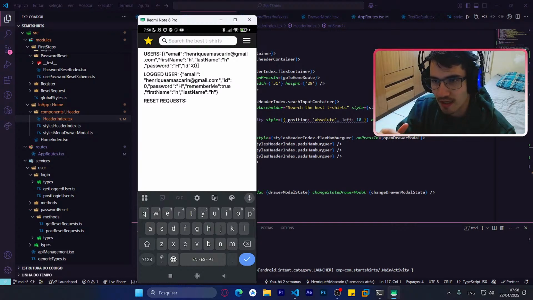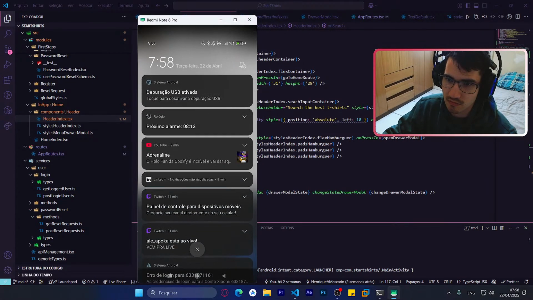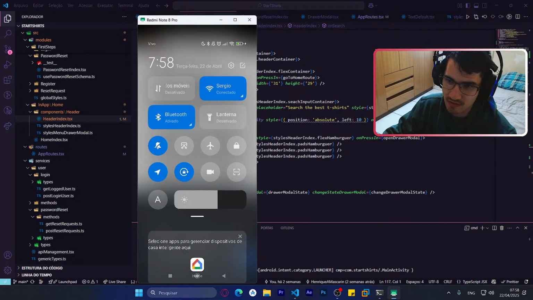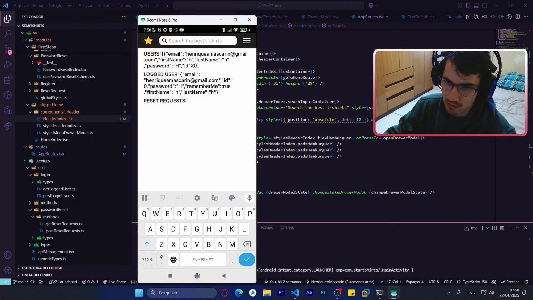The night mode makes some problem with the textures. In this case, with the Xiaomi. Okay, let me just remove that and go right here.